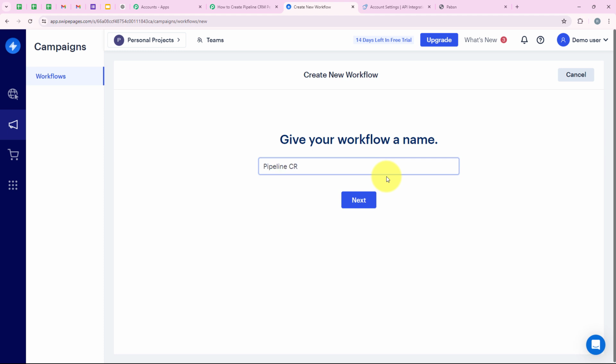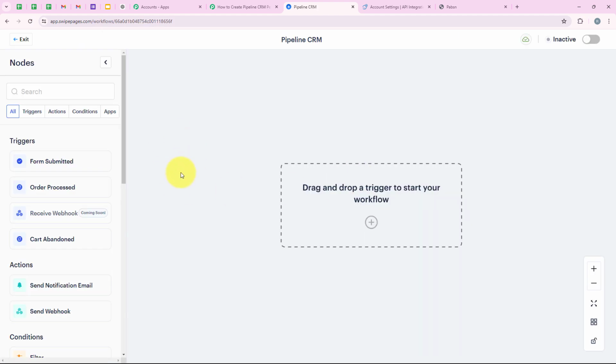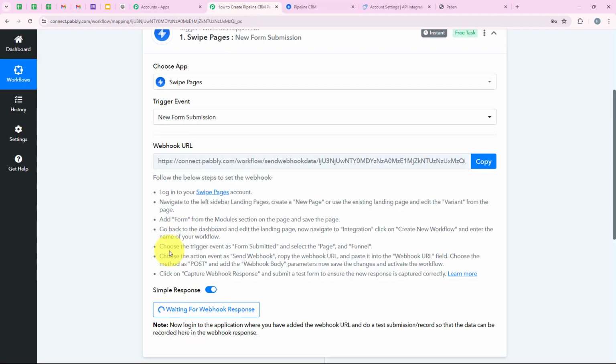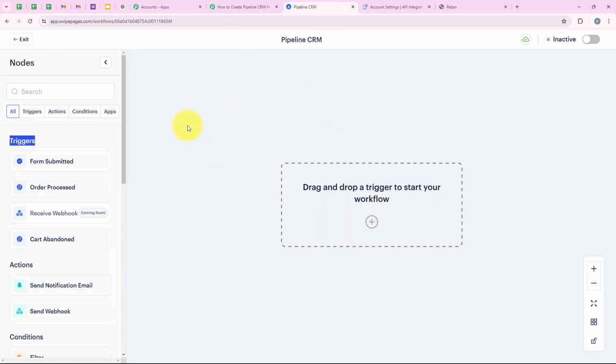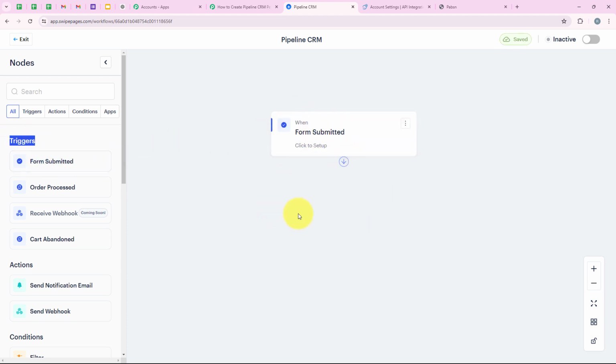And now after entering the name, we are going to click on next. And over here, you can see that it is saying trigger and actions. So now I'm going back to my workflow and it is saying choose the trigger event as form submitted. So I'm going to open my Swipe Pages account and over here you can see the same. And now it is asking me for the trigger. So I'm going to drag and drop the form submitted right over here.